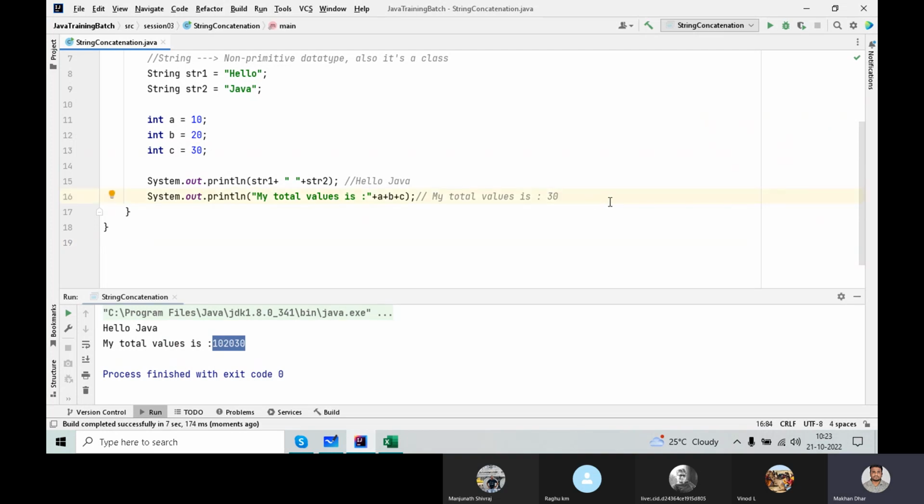Okay, now to get this thing, what you have to do: System.out.println, whatever message you want, in double quote, do this. Then what you have to do, use a bracket, and now you say A plus B plus C. Okay, 1 minute. So now if you do this, it will give you 60.